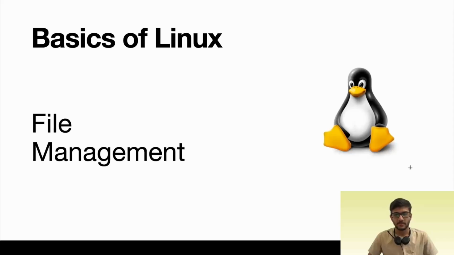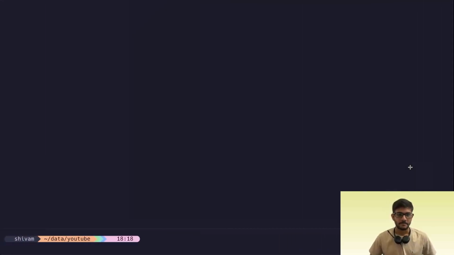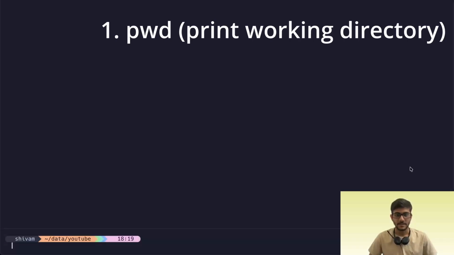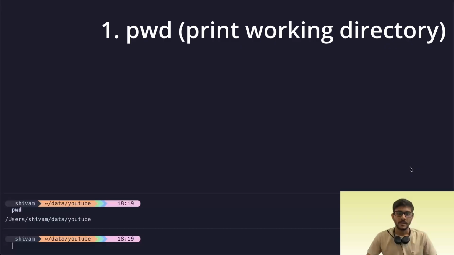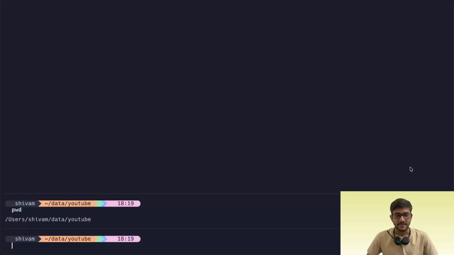Today I will be talking about file management in Linux. The first command that we'll be covering is the pwd command, which stands for print working directory. So the pwd command gives us the present working directory.